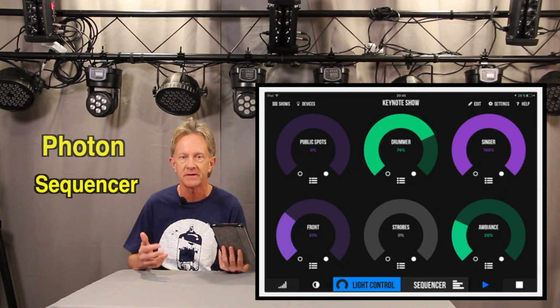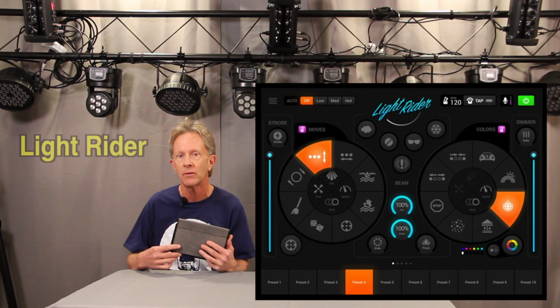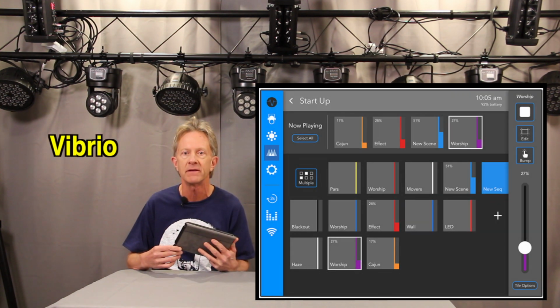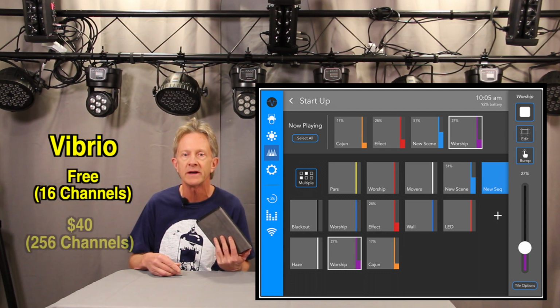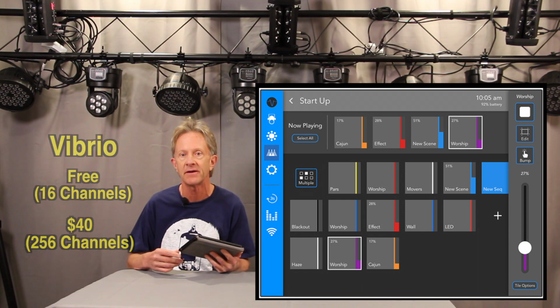A lot of the apps are less expensive. There's Photon that has a built-in sequencer, RTS DMX. There's a program called LightWriter, but I'm using Vibrio. I really like Vibrio. It's free for 16 DMX channels. For $40, you can get 256 DMX channels. I think that's going to be enough for all my needs.